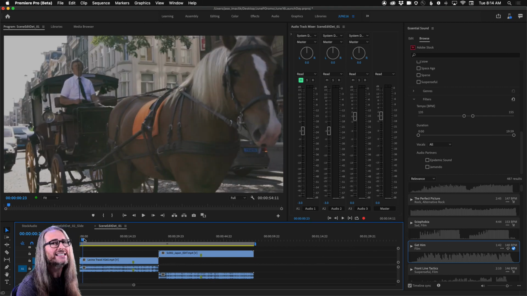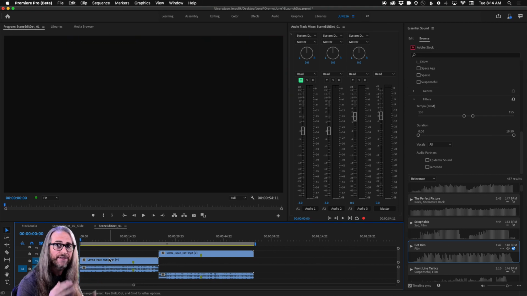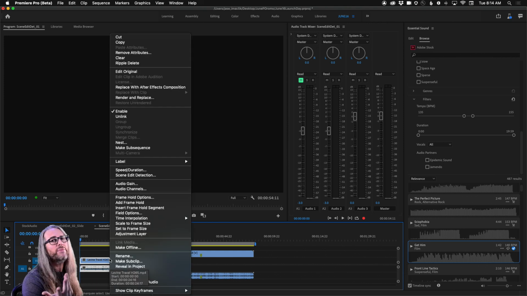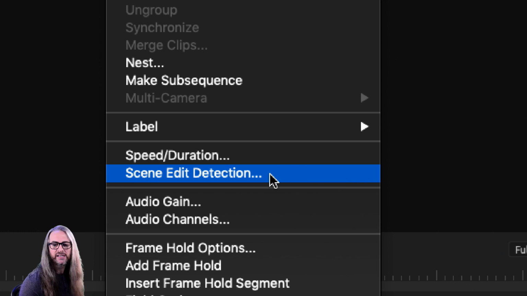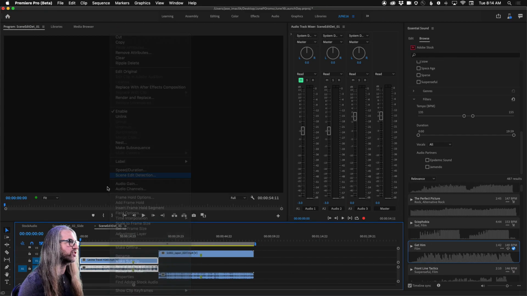I can now use Scene Edit Detection to do that for me, to find those edit points, to find where the clip changes, and automatically place a marker or cut. Simply by right-clicking or control-clicking on my clip in the beta of Premiere Pro today, you'll now see something called Scene Edit Detection.